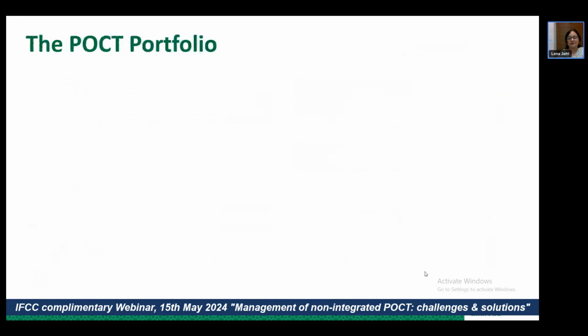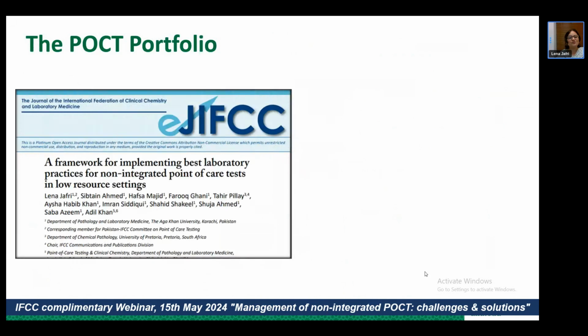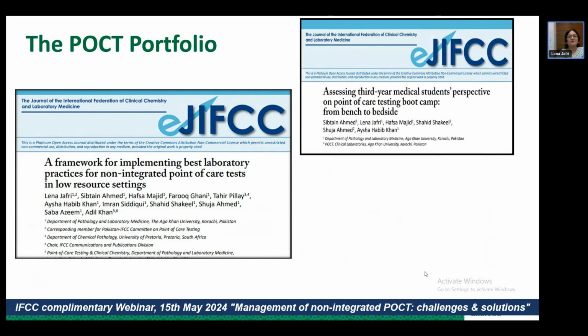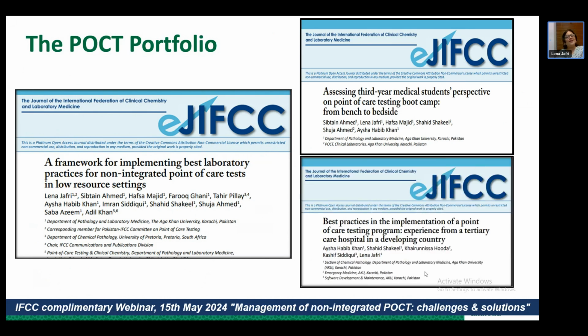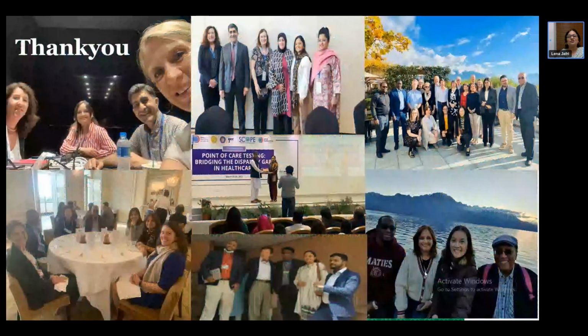So that is one of, of course, like Dr. Tahir just said, that I would like to share with my colleagues and local experts on point of care testing, we were able to develop a framework for LMICs. And if you really want to go into the detail of non-integrated POCT, this is a good article which is easily accessible, and this is my POCT portfolio. Interestingly, all on EG-IFCC. So kindly go through them if you really want to know what we have achieved so far. And thank you very much.